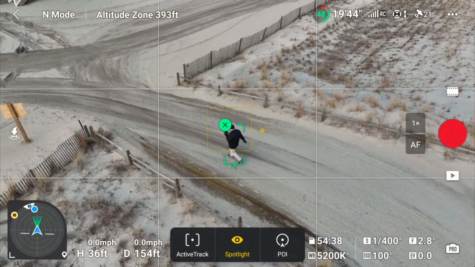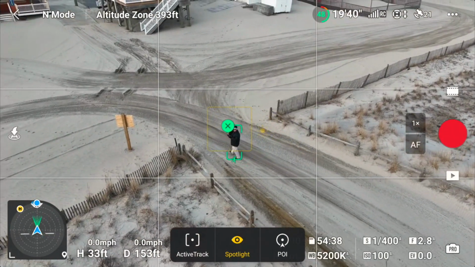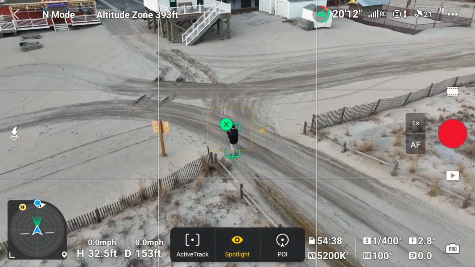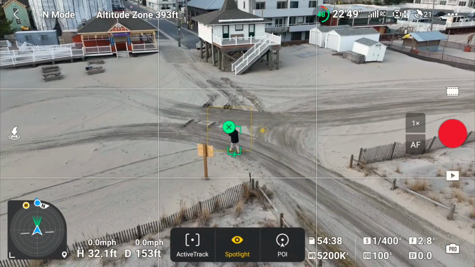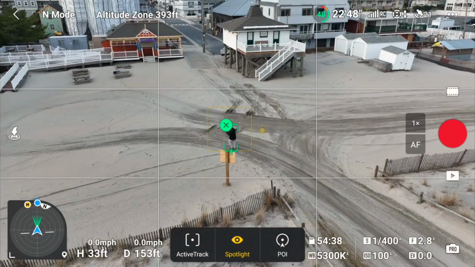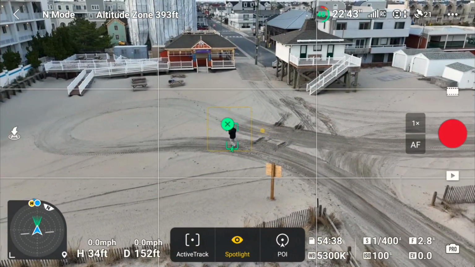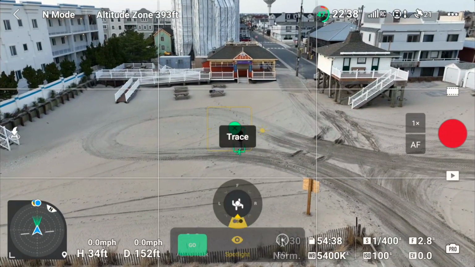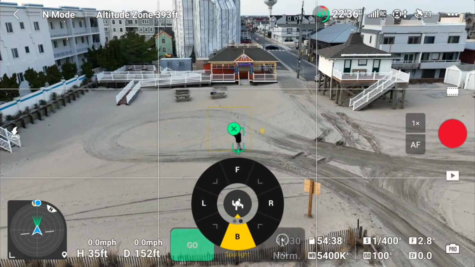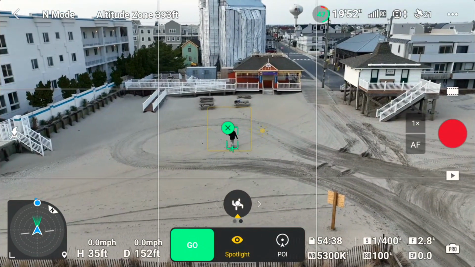Now, what happened here is I wanted to do active track, but I did not hit that green go button that popped up on the left in time. I mean, you have to do this stuff, precision tapping, I'll call it. I did not precision tap that go button, so it did not go into active track. It's just in spotlight mode now, which means the camera of the drone will follow me, but the drone won't necessarily follow me. See, I figured it out now that I'm not in active track.